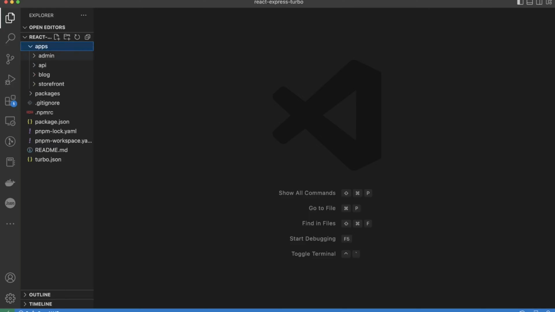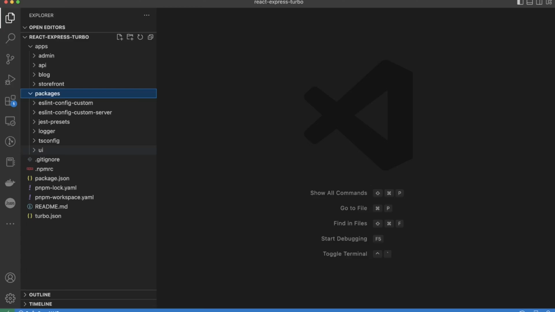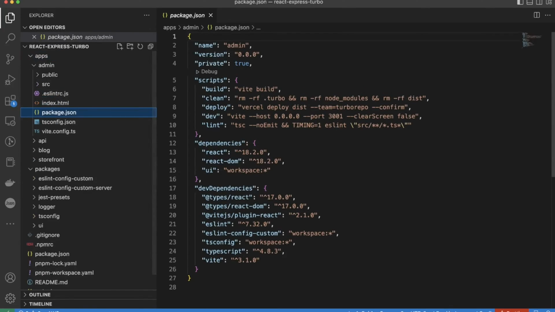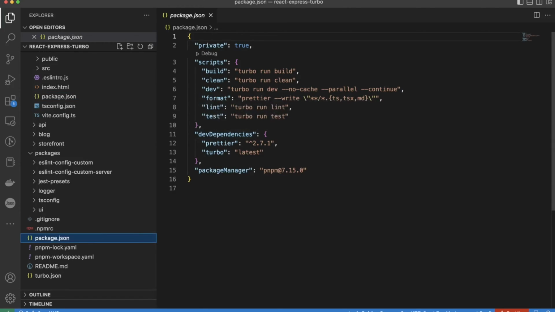The apps folder contains the applications, and then the packages folder contains reusable code, like for example UI and logger. This is functionality code, and utility code such as ESLint, Jest, and config. Each of the workspaces, like we saw before, has its own package.json file, and it also has the name of the workspace. Besides that, on the root level, you also have a package.json file that will define the main turbo commands like build, clean, dev, lint, format. And right here, it also contains npm lock files. You can use any package manager you want with a turbo repo, but it looks like they like to use PNPM, and that's what we're going to use in our tutorial here, but you can use NPM or Yarn if you want.